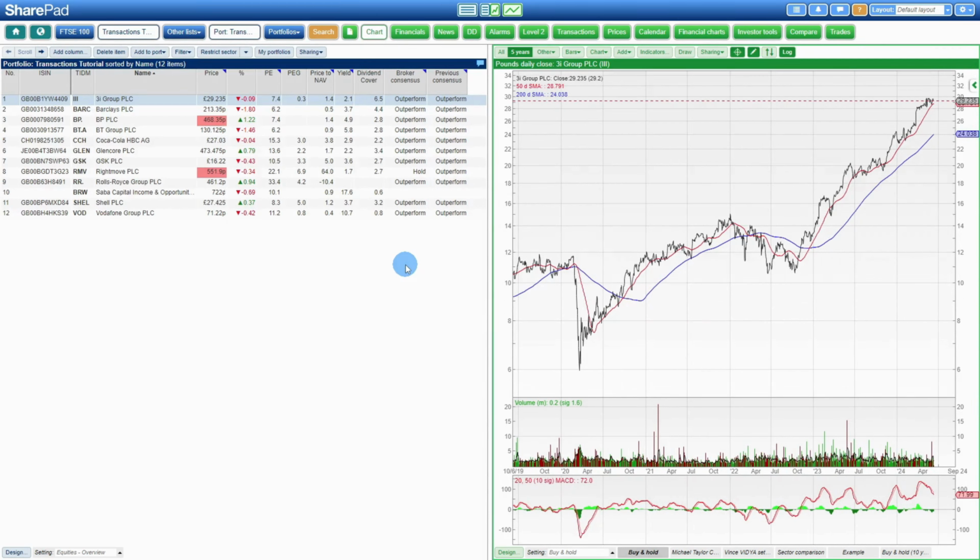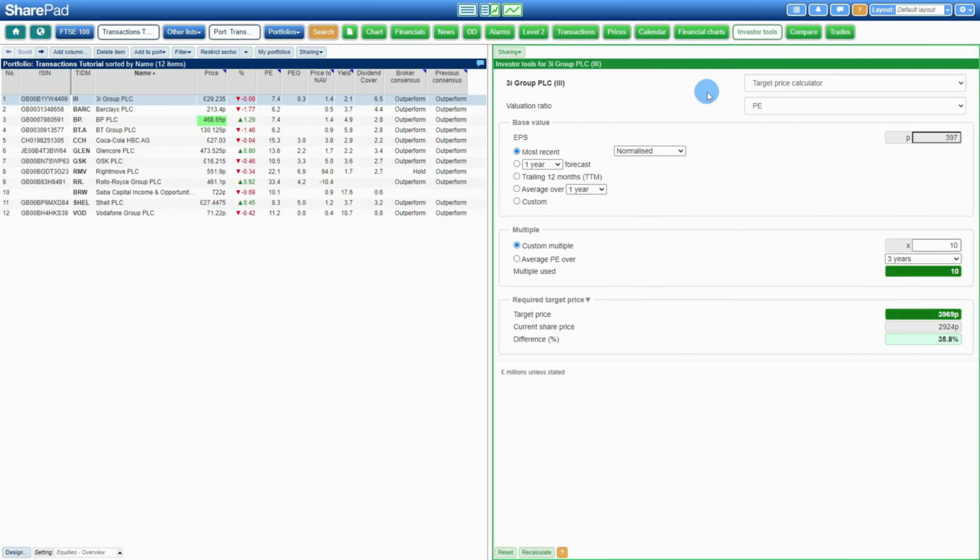In this quick tips video, we'll be using SharePad's investor tools to identify the intrinsic value of an instrument using a dividend-based valuation. To get started, let's make sure SharePad is in the default configuration. Blue side on the left and green side on the right. The blue side can contain an index or a portfolio of choice, and the green side should be showing investor tools.